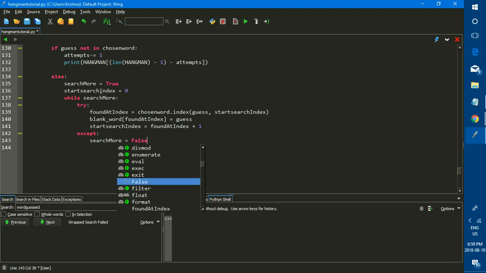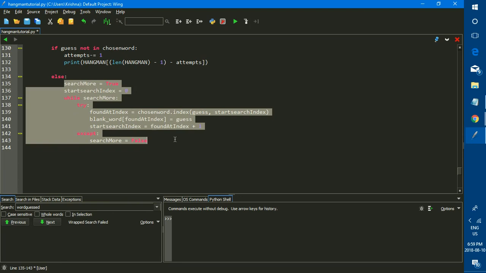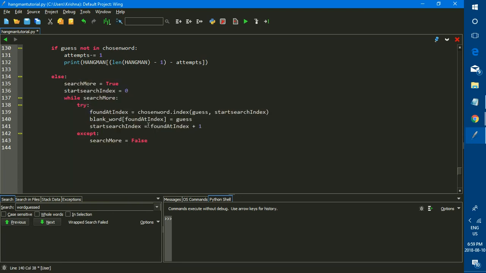So, all of this code, which I will explain to you in a second, will fix our problem of the double letter. What this does is we created a Boolean variable called search more and set it to true. Then we create another variable called start search index, which we set to 0. While search more is true, we are going to create another variable, found at index, and assign found at index chosen word dot index guess start search index.